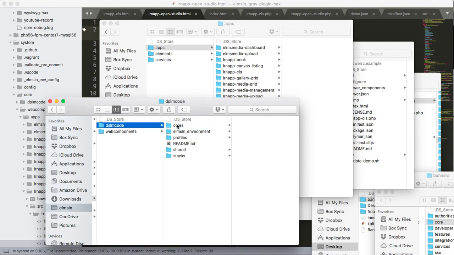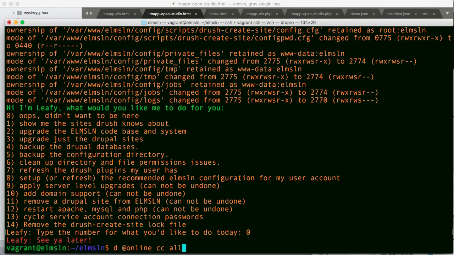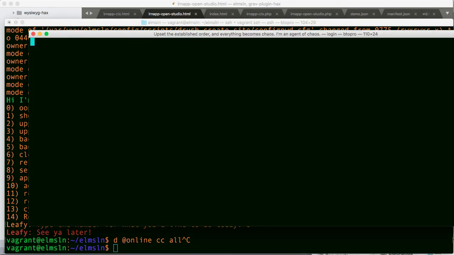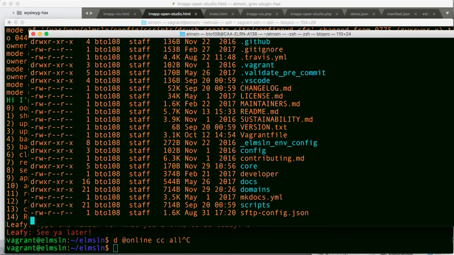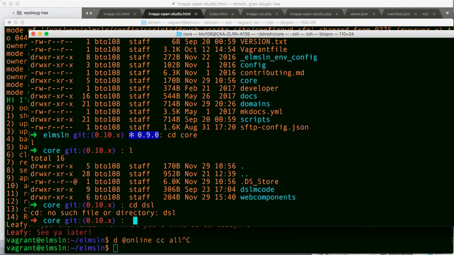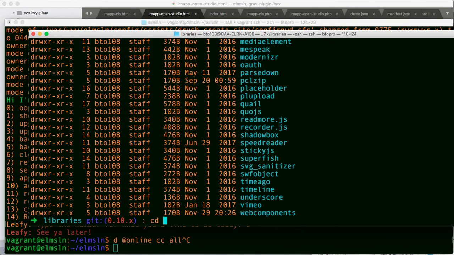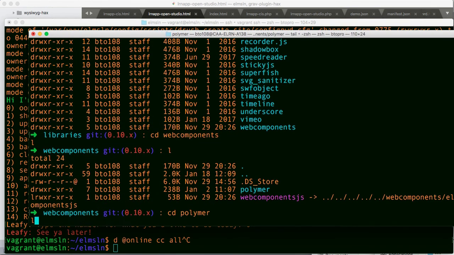And by production, I mean proto-duction. This is, you know, in a Vagrant space. So now I basically just need to push up one other thing. So, whoops, let's do that symlink, and then the universe will be happy. So we need some closure, Drupal 7, libraries, webcomponents, polymer, okay.